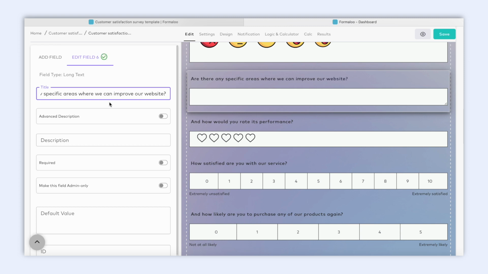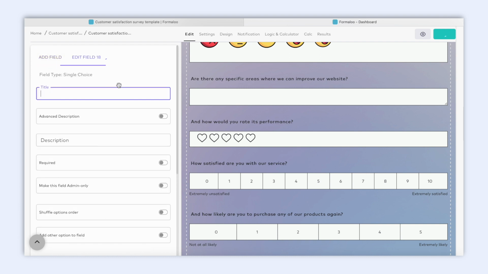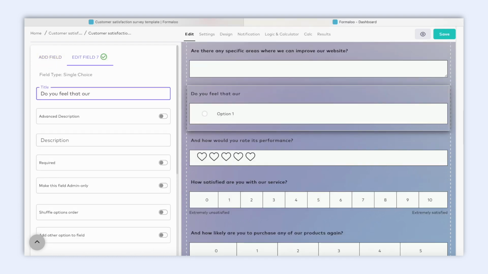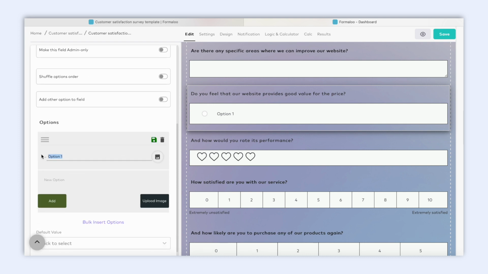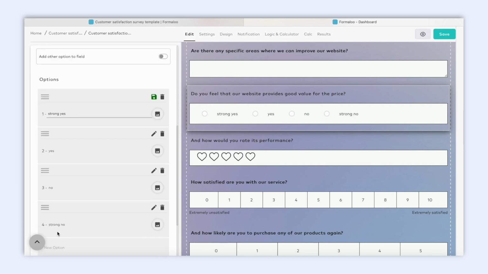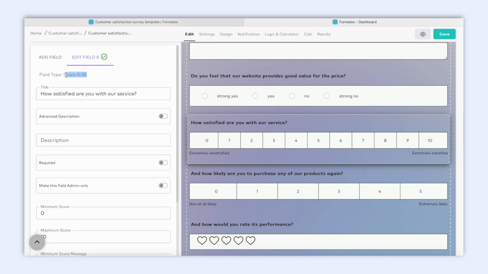Great, and you can deepen insights by asking about the value for money. Let's add a single choice field and add in the title this question. Do you feel that our service or product or website provides good value for the price? And enter your options like these, for example. Strong yes, yes, no, strong no. You can better understand your market and customers' preferences by customizing this score field for competitive advantage and add this question. How does our service or product or website compare to similar offerings in the market?